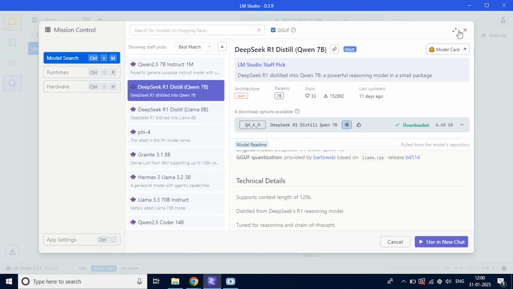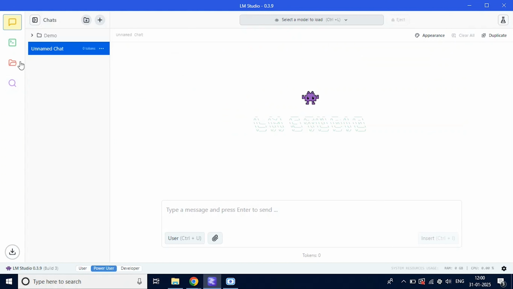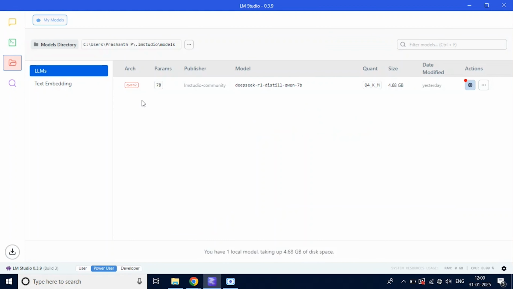So how do you see all the models that have been downloaded? Let me close this, go full screen, and go to the My Models tab here, which will list all the models that have been downloaded in my LM Studio. Since I already downloaded the DeepSeek model, I can view it in the models section where all the downloaded models are available. For example, you can download many more models like OpenAI or Mistral or anything.